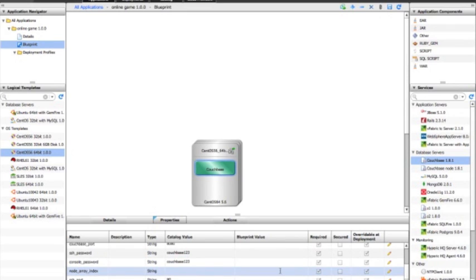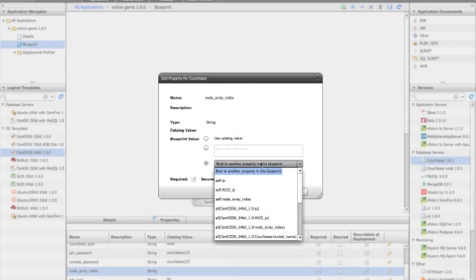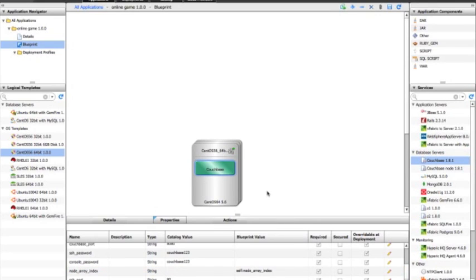Next, we're going to look at node array index. And again, we're going to bind this to a slightly different value, a deployment value. And we're going to assign it to self node array index. And click Save. Now I have Couchbase configured so that I can properly deploy it in the environment.